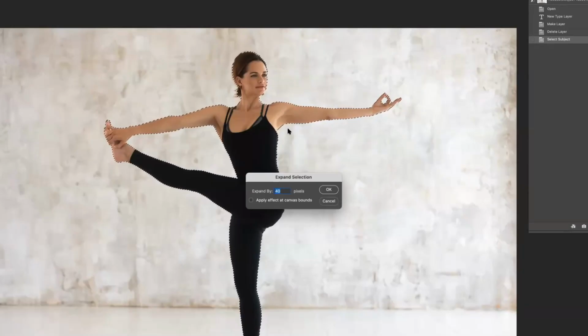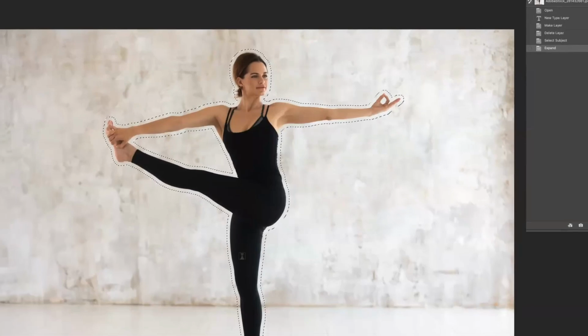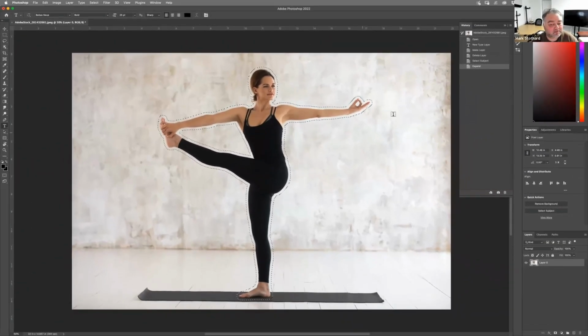So if you wanted bigger text, you would expand it more, okay? But I'm just going to expand it by 40 pixels. And now you can see the line has gone 40 pixels all the way around the subject. Now I'm going to come down on the bottom right hand corner.